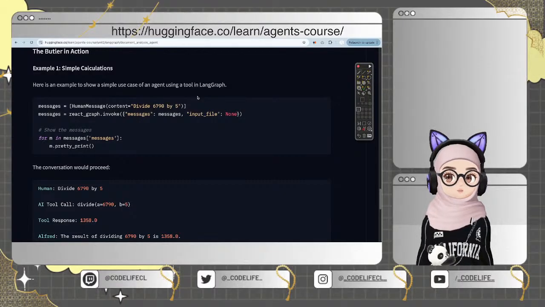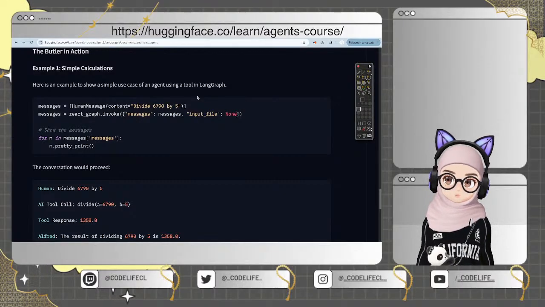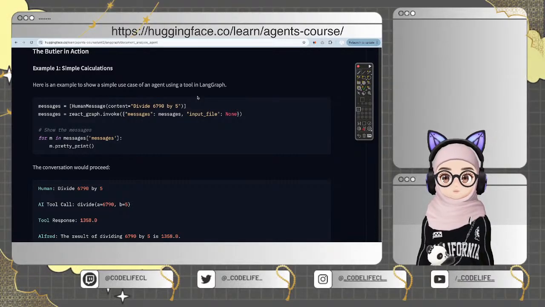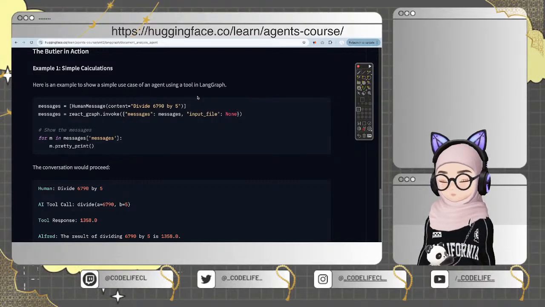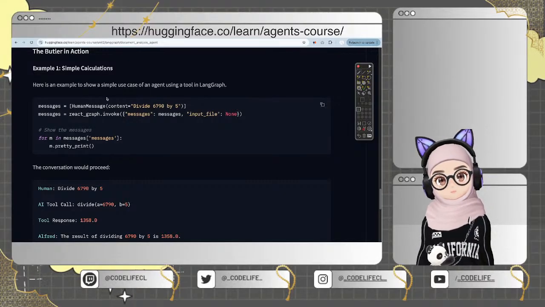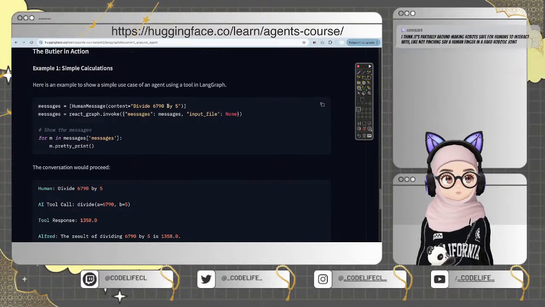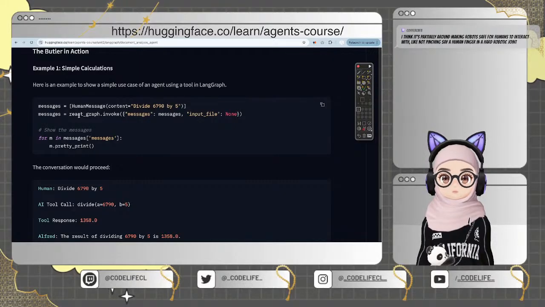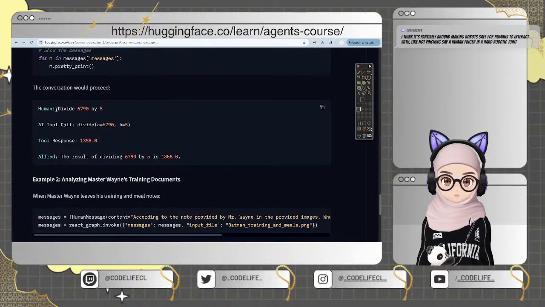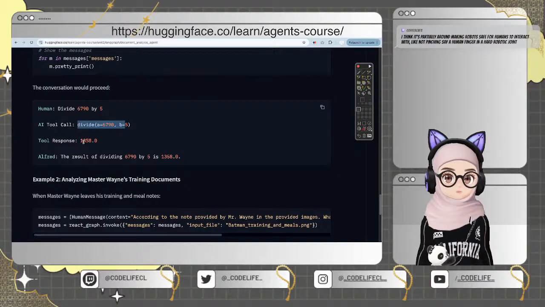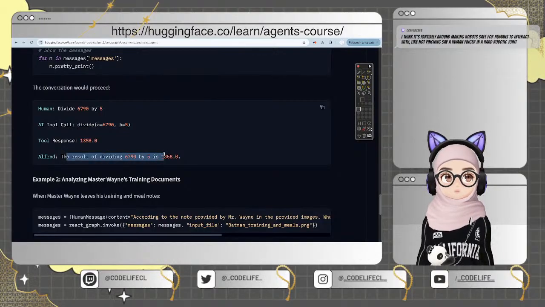So, the butler in action. Example 1, simple calculations. Here is an example to show a simple use case of an agent using a tool in LangGraph. So we say divide this number by this number, and then we get an output. And this is what it looks like. Human says this, the tool call is this, the response is that, and this is the final answer.